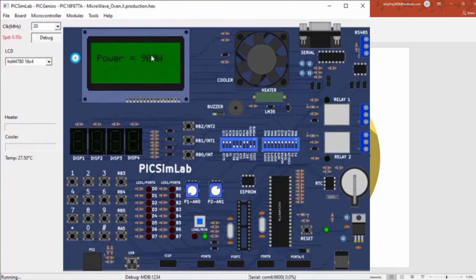So now you can see the power is equal to 900 watts. It asks us to enter the time. I'm entering it with hash. I set it for 5 seconds. Now the cooking time is up. Now let us check the second mode, grill mode. It is used for toast and grilling. For this also, I'm entering 5 seconds.